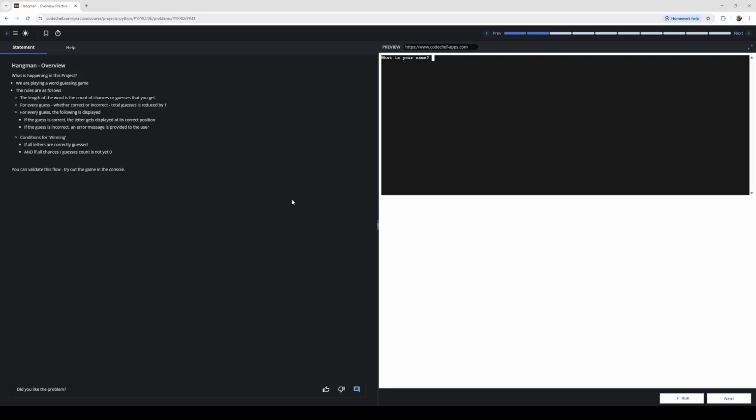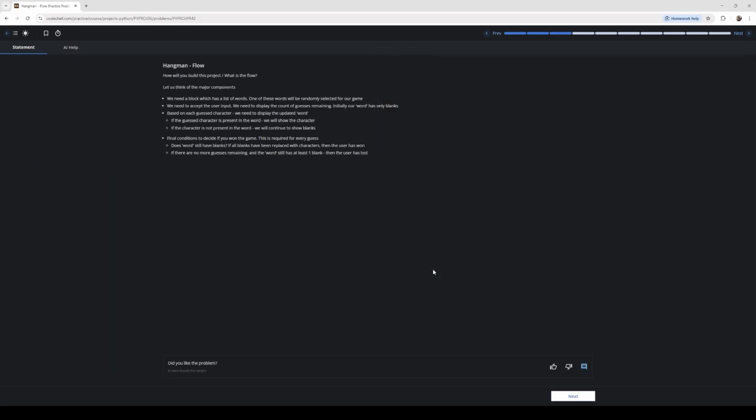So this is the condition for winning this game. If all the letters are guessed correctly, and if all the chances are not yet 0, that is, let's say I have 1 chance left and I've gotten all the letters properly, then I have won the game, or else I have lost. So let's now look into the flow of this particular project.